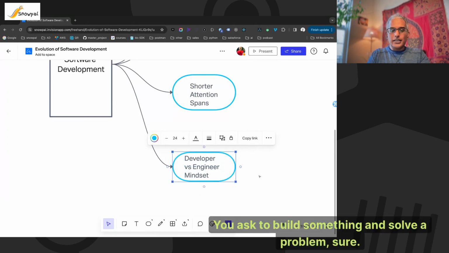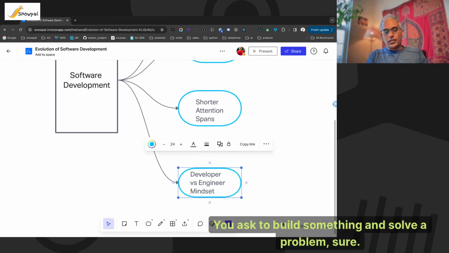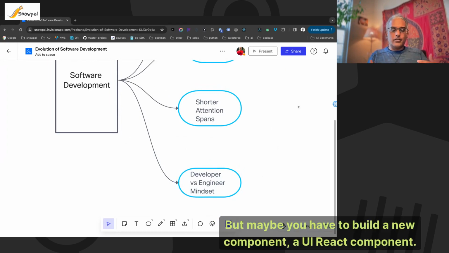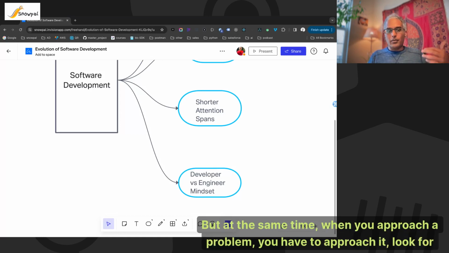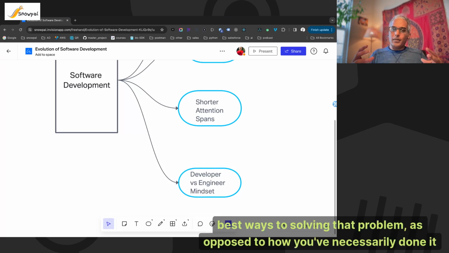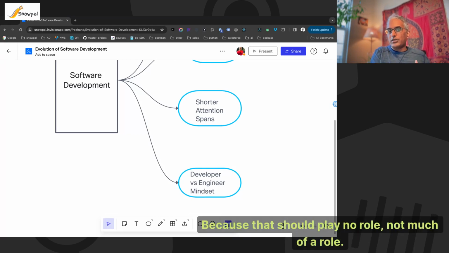You're asked to build something and solve a problem. Sure. Maybe you have to build a new component, a UI React component. And you want to keep your focus because you have to get things done. But at the same time, when you approach a problem, you have to look for the best ways to solving that problem, as opposed to how you've necessarily done it in the past, because that should play no role, not much of a role.